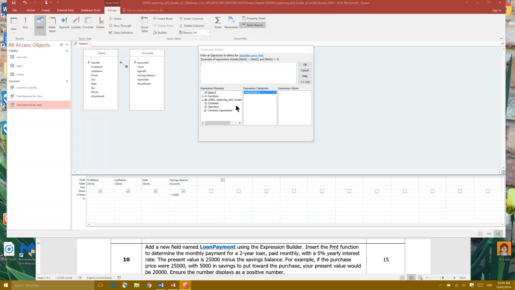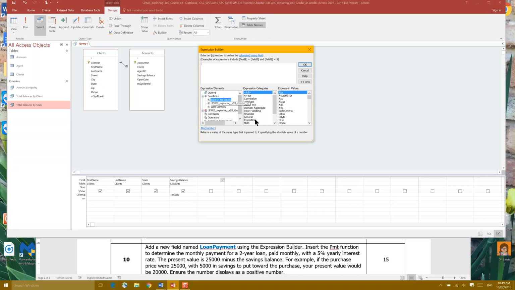So Access will build the formula for us to calculate monthly payments. We go into functions underneath the expression elements. We go into built-in functions, and then we pick financial. If you've worked with Excel before, this is extremely similar. We're going to go here to PMT, and I'm going to double click that to get the formula out in our expression builder.